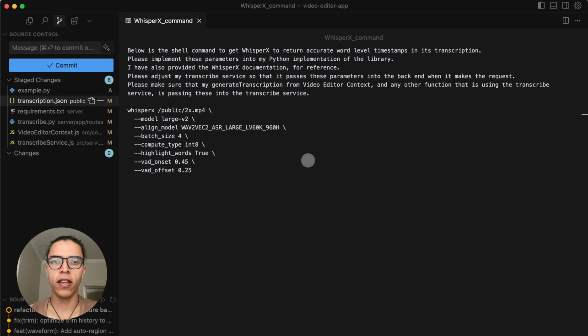Below is the shell command to get WhisperX to return accurate word level timestamps in its transcription. Please implement these parameters into my Python implementation of the library. I have also provided the WhisperX documentation for reference.